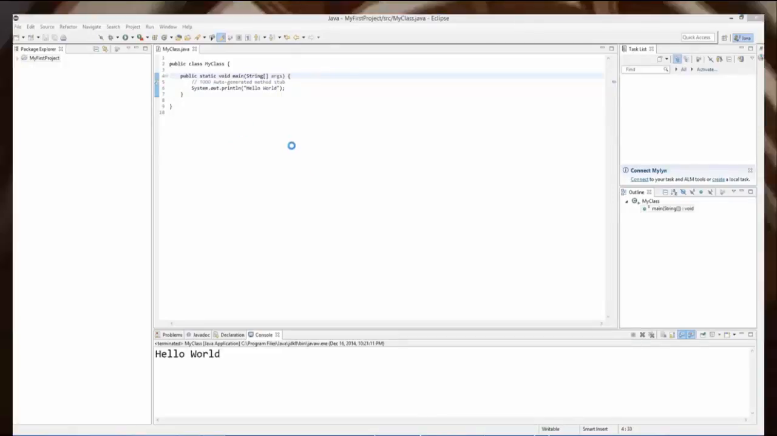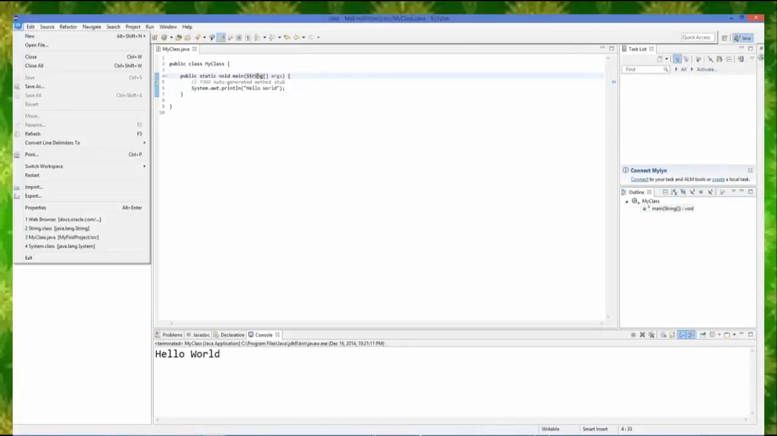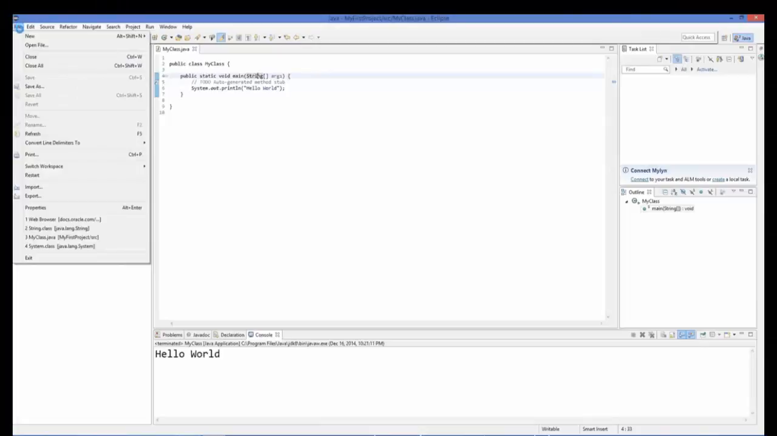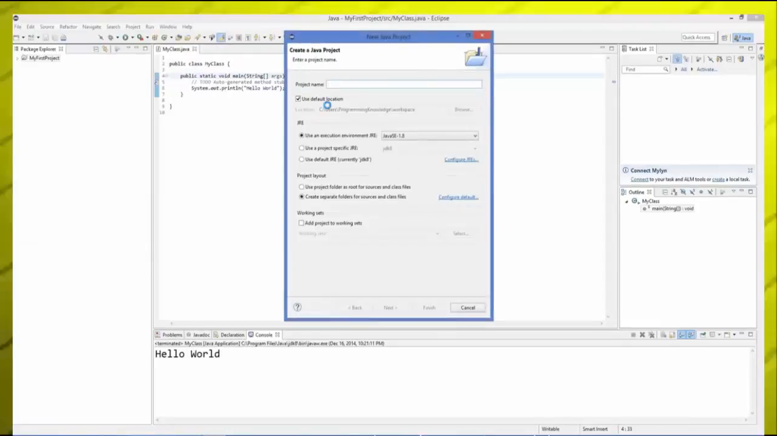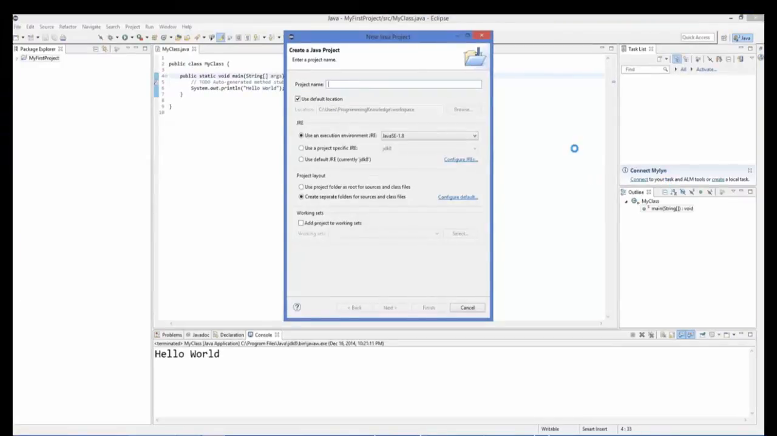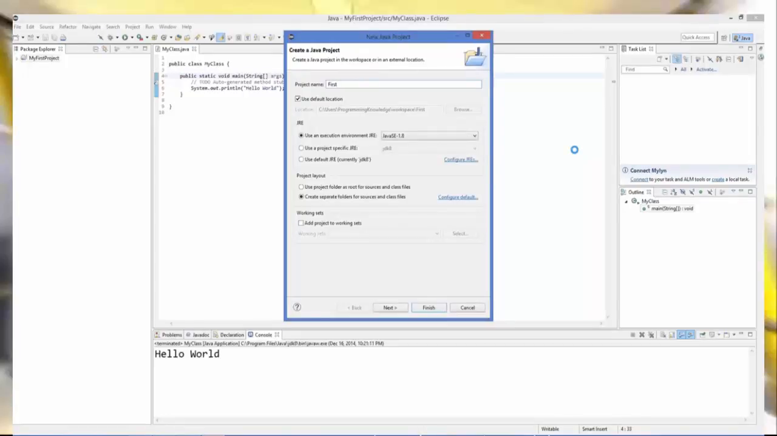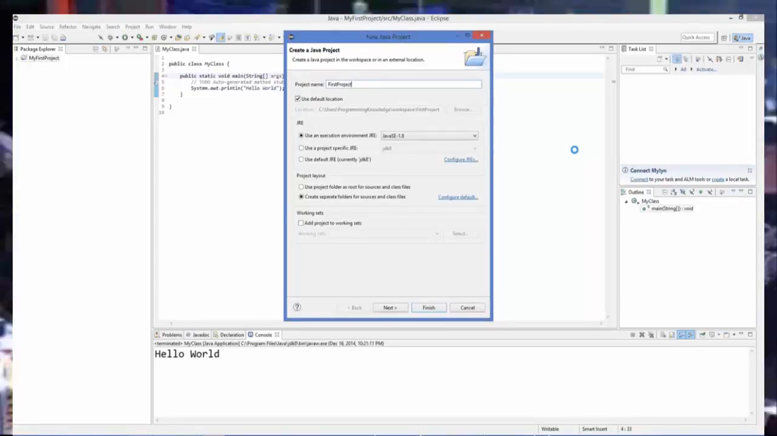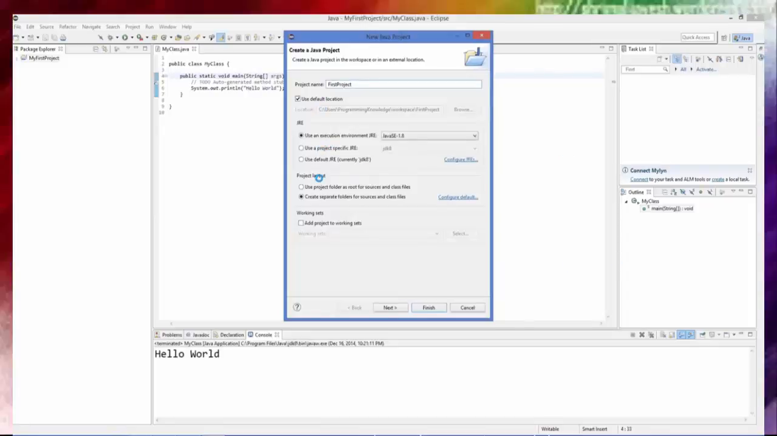So let's get started. First of all, once again, I'm going to create a new project, and then I will go to the file menu here and then select new and just select Java project. And in here, in the project name, I will give the name to my project, for example, first project, for example. Okay, and then everything remains same.